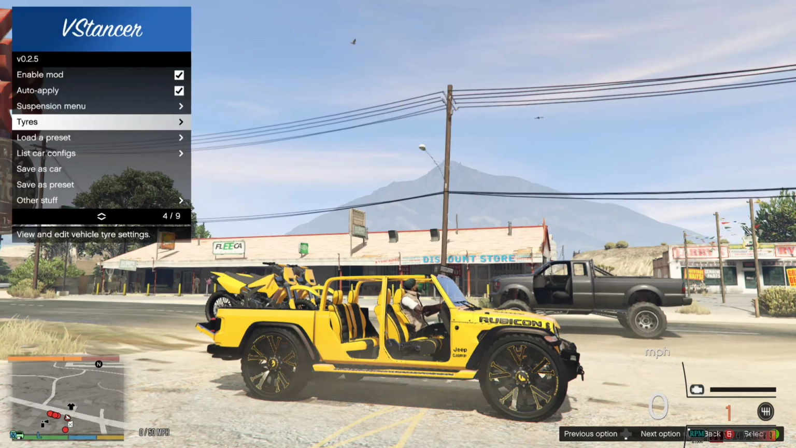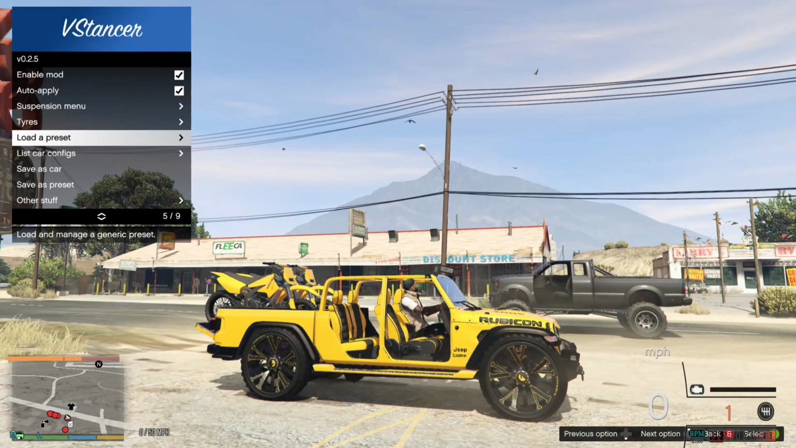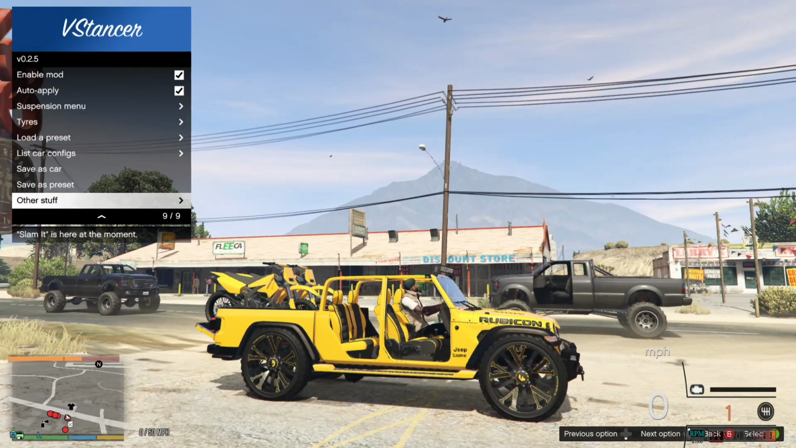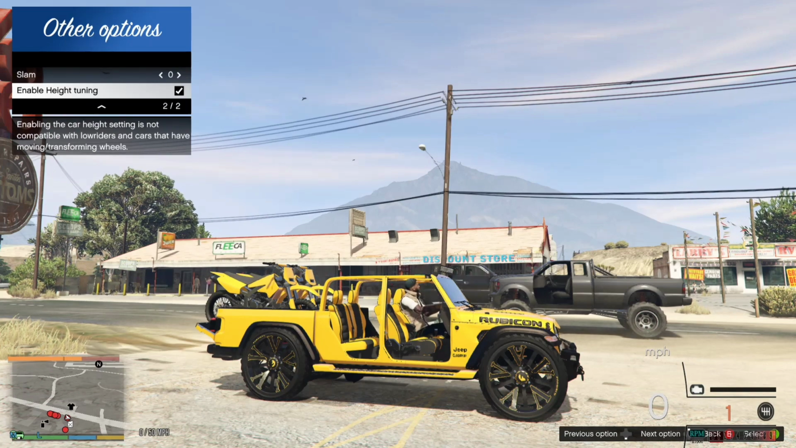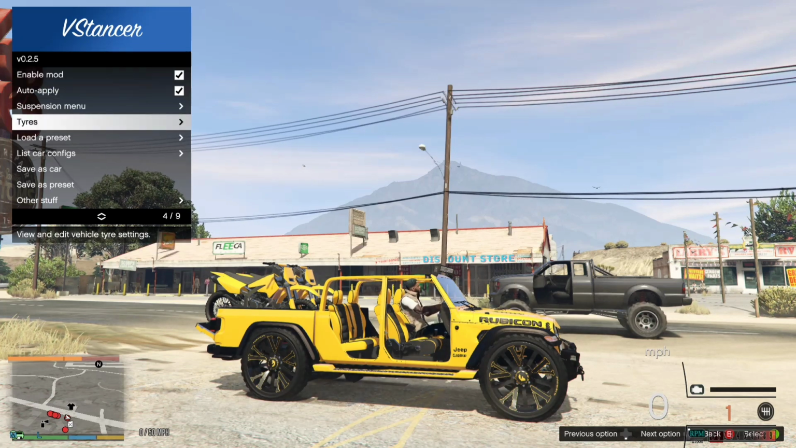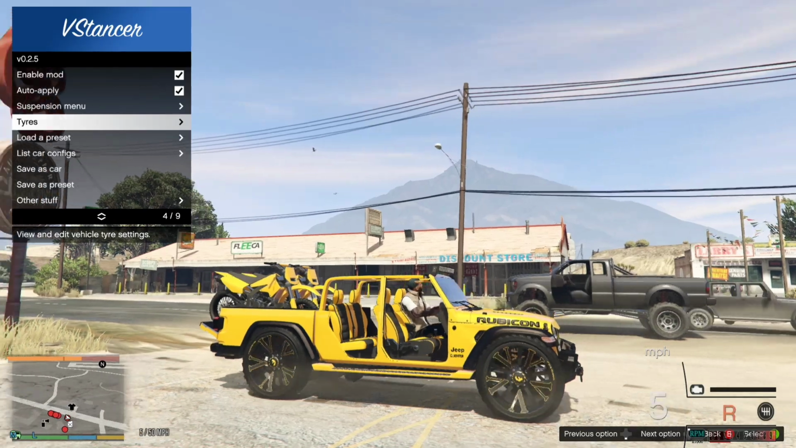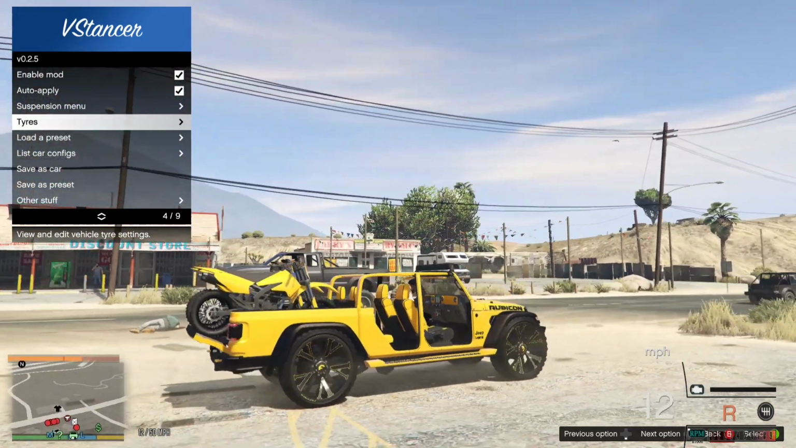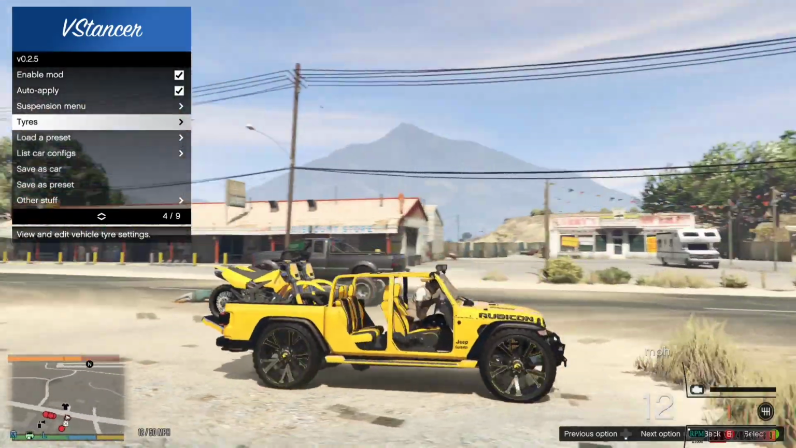Alright, just to recap what we did, because I'm going to kind of sort of speed through the other ones. Make sure if you're trying to go big, go to other stuff. Make sure enable height tuning is on. Also, if it's shaking too bad, reset it by cutting the mod off and cutting it back on. Then going back and trying to do it again. Keep repeating that cycle until you get it right. Remember, go forward and back after every change you make. Alright?